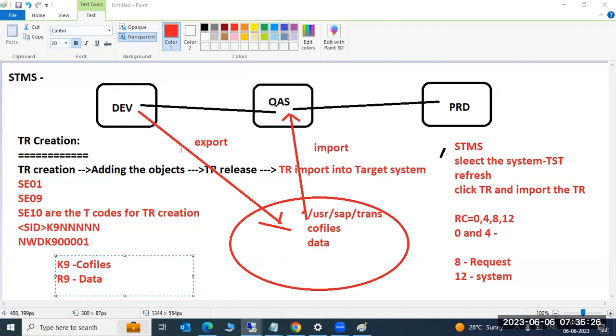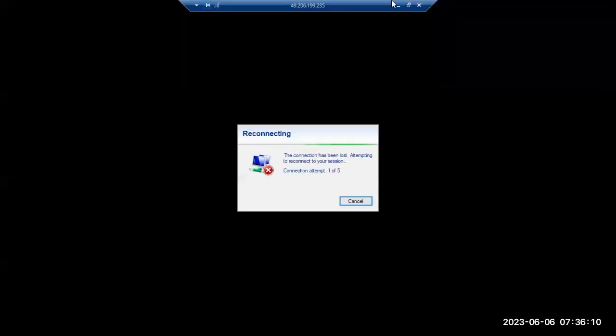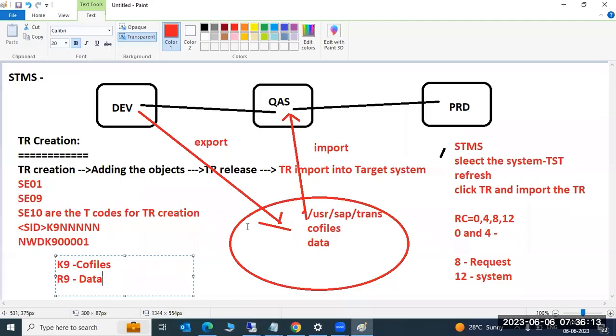When you click on release, which means export, the transport request is released into two files, co-files and data files. If the co-files and data files are there at the OS level trans directory, your request got released and generated. Then you are good to import the transport request. If your request is not released, you cannot import it. Why? Because without releasing the TR, you cannot import it, right? It should first be released by the transport owner. The owner who creates the transport request should release it.